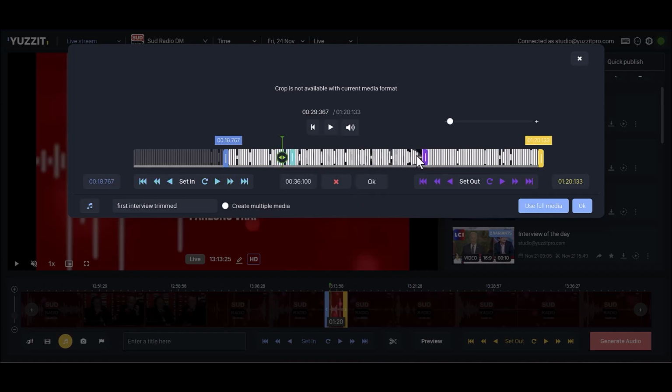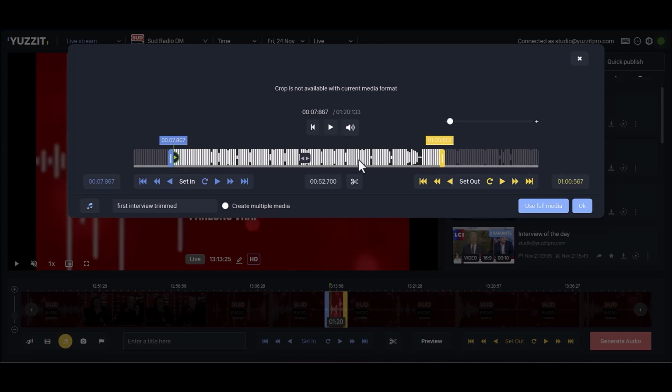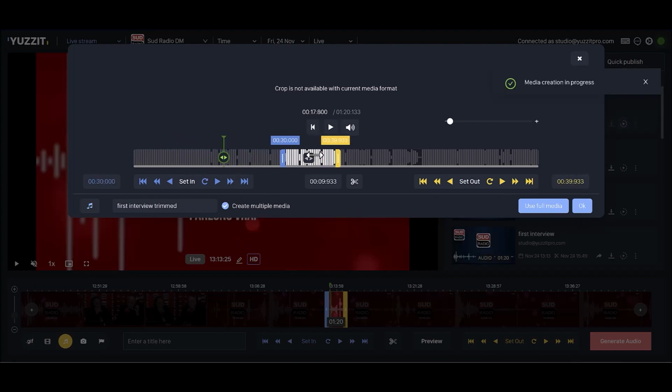This zone can be modified or cancelled at any time, giving you complete control over your audio content. Here, you can also manage multiple cuts by enabling the Create Multiple Media option. This feature is especially useful for projects that require various segments from the same audio source.